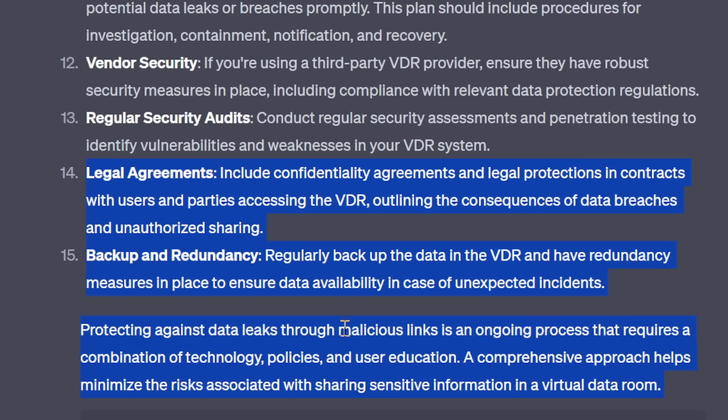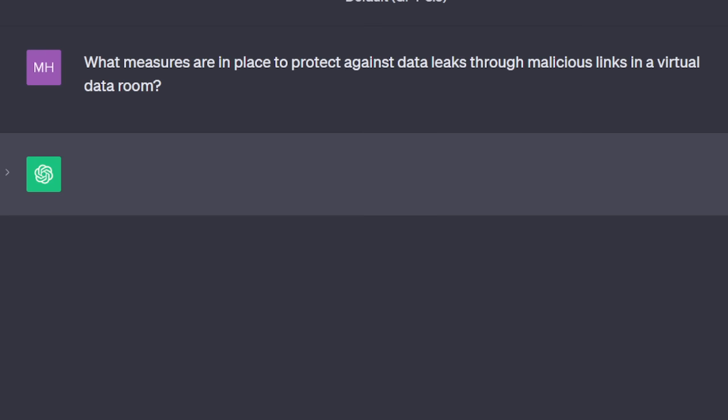Protecting against data leaks through malicious links is an ongoing process that requires a combination of technology, policies, and user education. A comprehensive approach helps minimize the risks associated with sharing sensitive information in a virtual data room.